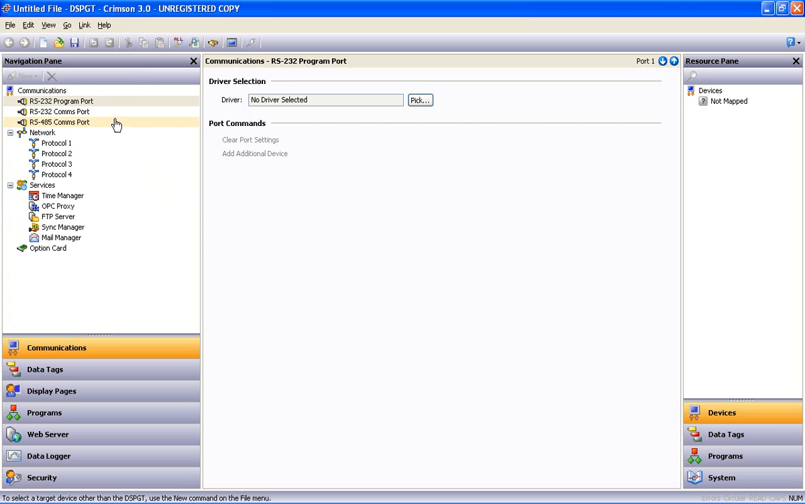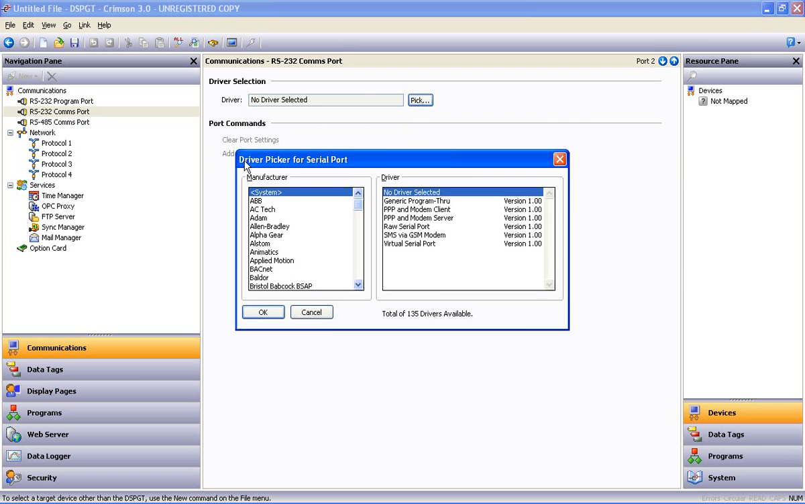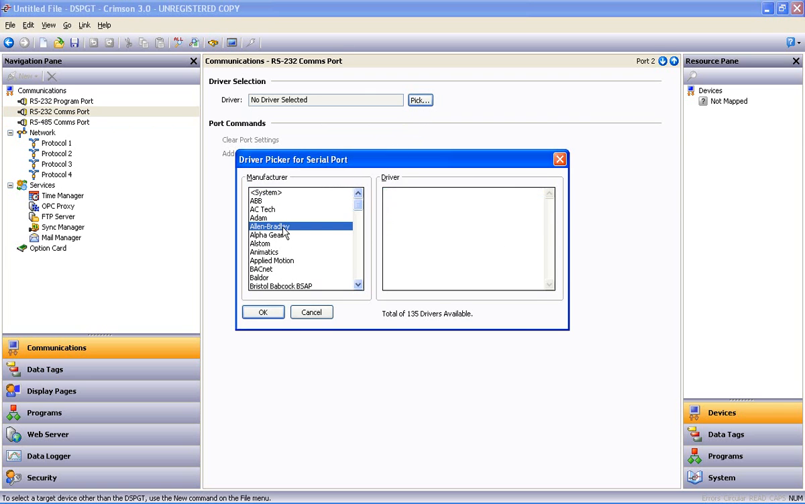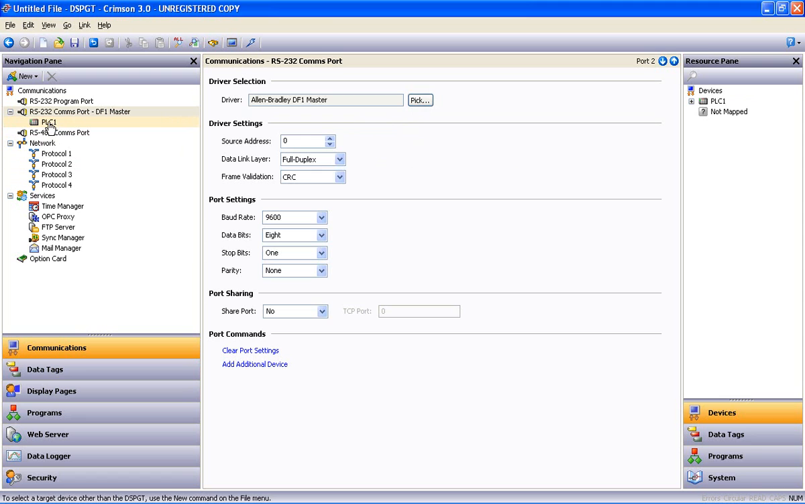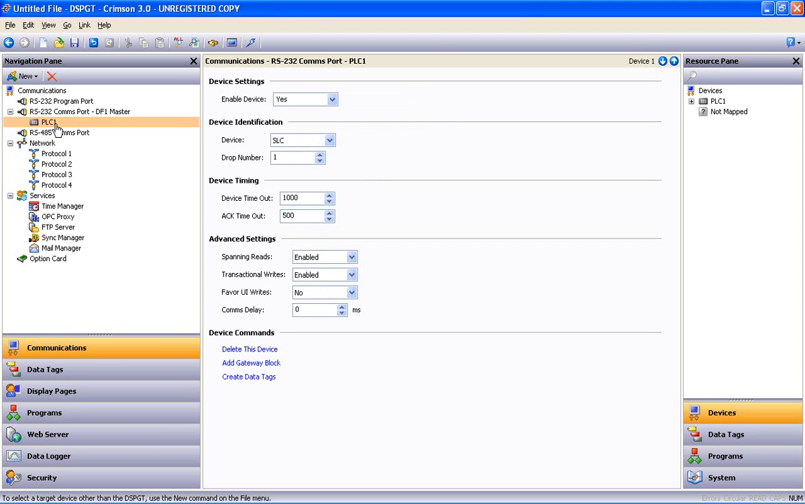Now our Allen Bradley device that we talked about has a 232 port, so we will connect that to our 232 port. So I highlight the 232 port there in the tree, and then I use the driver picker, select Allen Bradley, and we'll leave it at DF1 master for our purpose here and say OK. That gives me a device in this tree over here. If I highlight that device and hit F2, that allows me to rename that device. So I'll call that AB so that it makes sense to us.